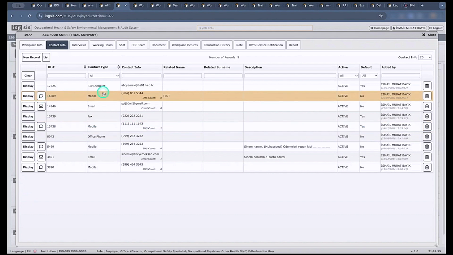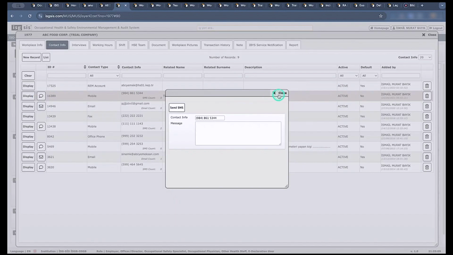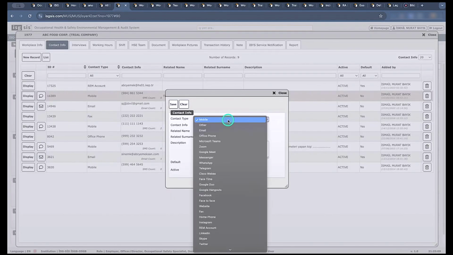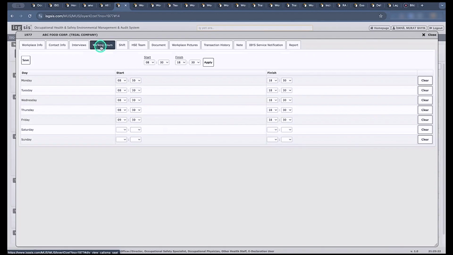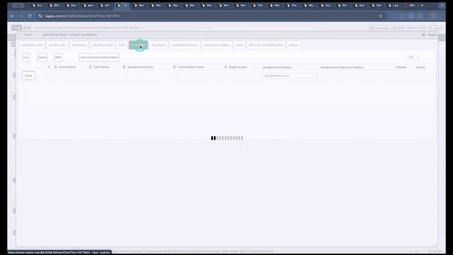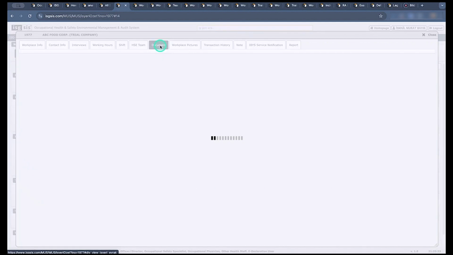The system has features for sending emails and SMS messages. And as I mentioned, unlimited records are available everywhere, allowing you to save any kind of contact information as much as you want. The same applies to workplace contact information as well as personnel contact information. Then you can enter your working hours into the system. You can define your shifts in the system. You can also identify who is in our health, safety, and environment team. We can define these in the system.